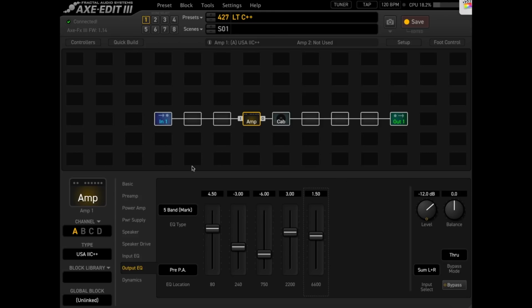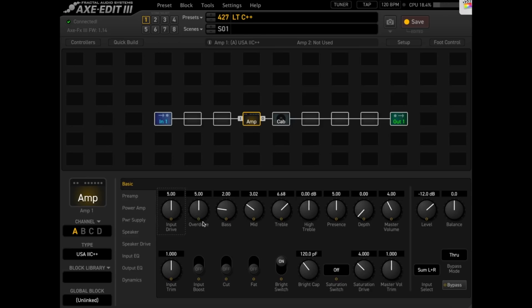It's just not saturated enough. So what I like to do is we'll go back to the basic tab, turn the overdrive all the way up. Sounds like this.